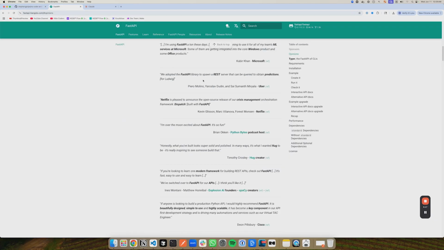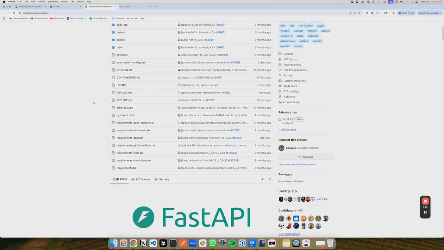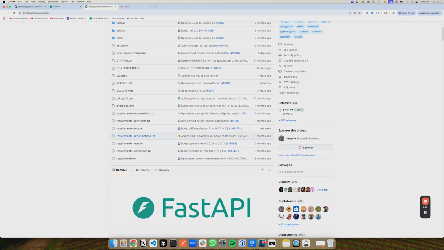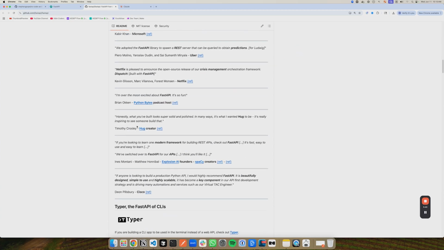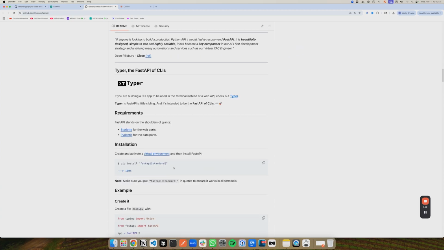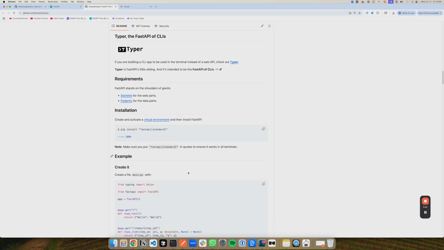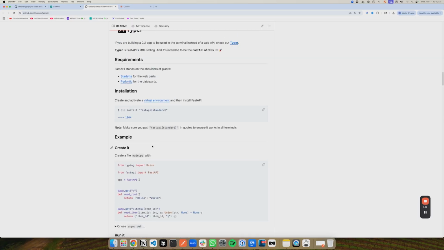So first things first, I want to find their repo. So they've got this GitHub repo here. And if you're not familiar with GitHub, it's basically a place where you can deposit your code and let people contribute. So where do they have their installation instructions here? Requirements, installation, create. So this is using pip. Pip is a command line tool that downloads everything.